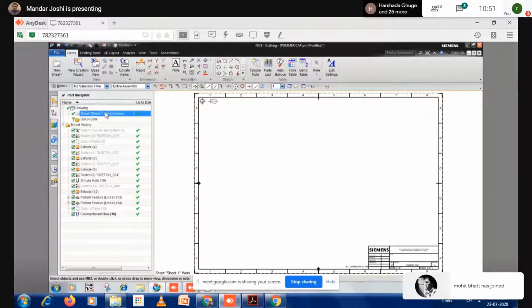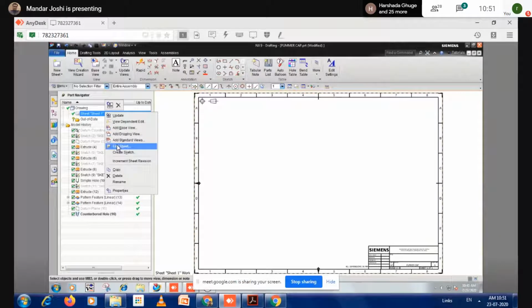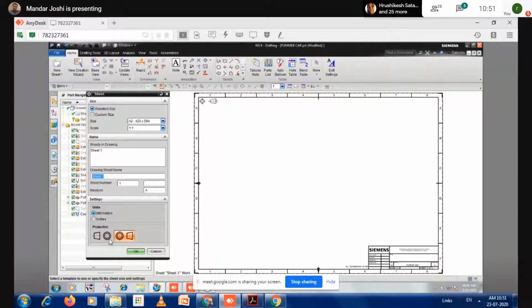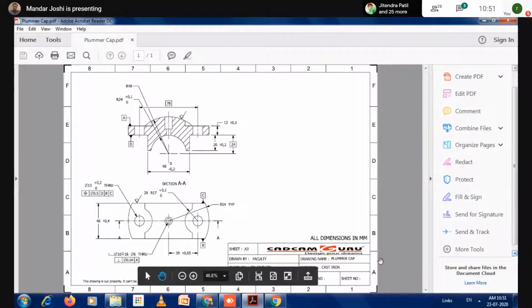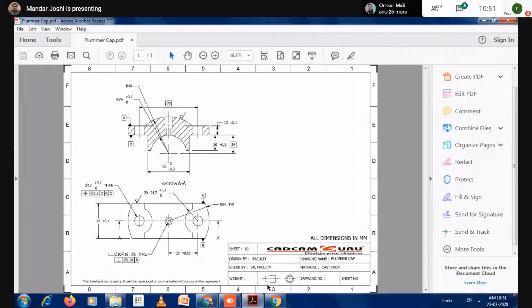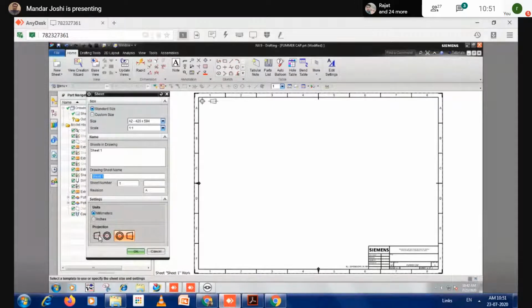After that, the sheet introduction. What is the initial setting? Right click on this. Go to edit sheet. And first angle, third angle, you have to choose appropriately as per your drawing. What is that setting here? Okay. What is this here? This is first angle, correct? So we go to that first angle setting here.